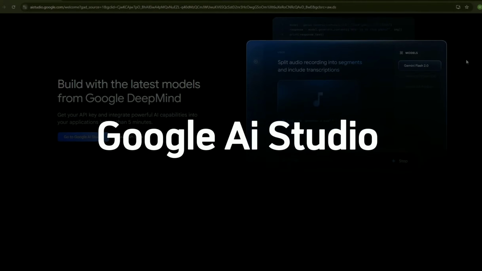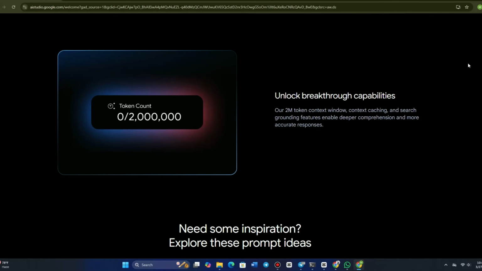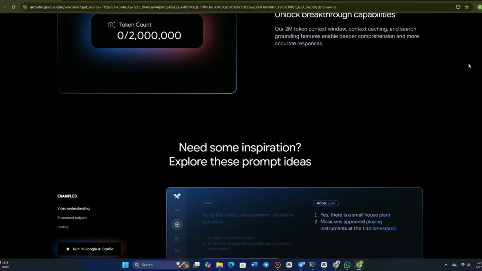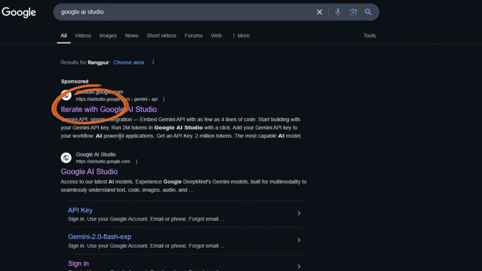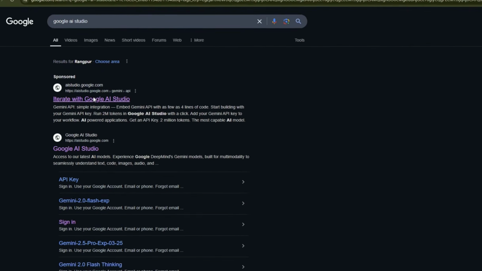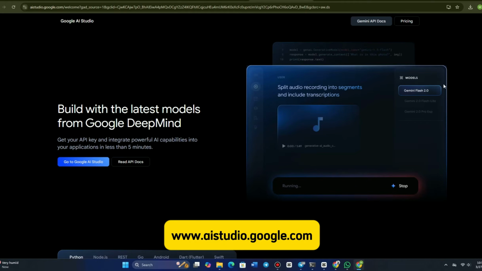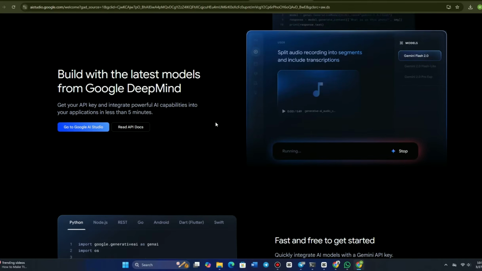In this video, we will walk you through the steps to use Google AI Studio, a platform designed to simplify AI development, making it more accessible, efficient, and user-friendly. To get started, simply open your web browser, search for Google AI Studio on Google, and click on the first link. The link is www.aistudio.google.com.